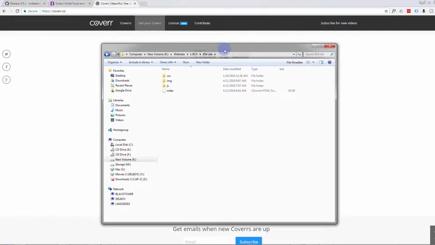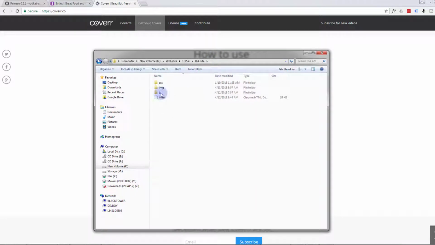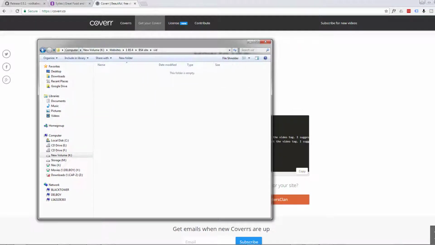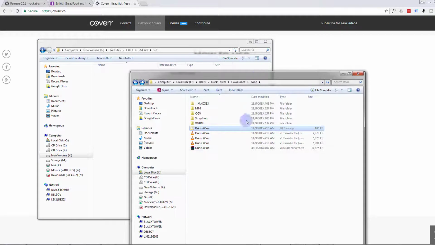Let's go to our Bootstrap 4 website folder. Let's create another folder inside our website folder. Let's call it vids, or call it whatever you want. I'm just going to call it vid, short for video. And inside that folder we've just created, I'm going to paste those 4 files. That's 3 video files and a JPEG.